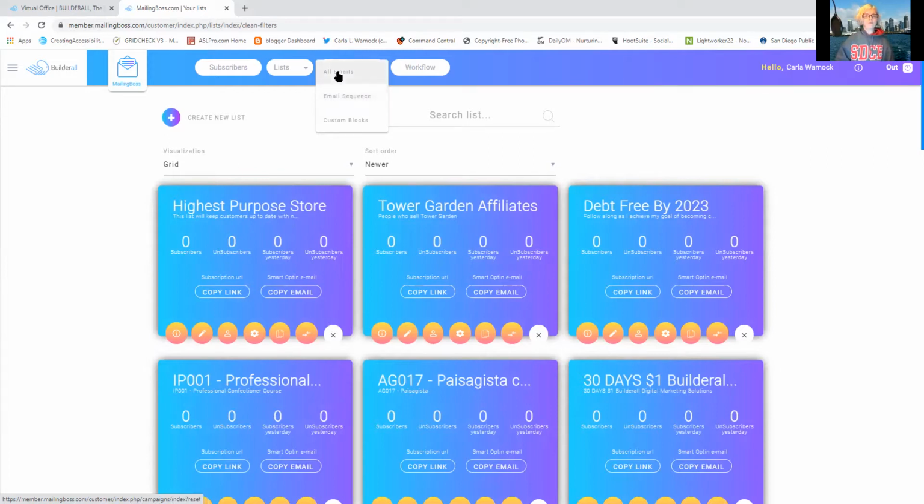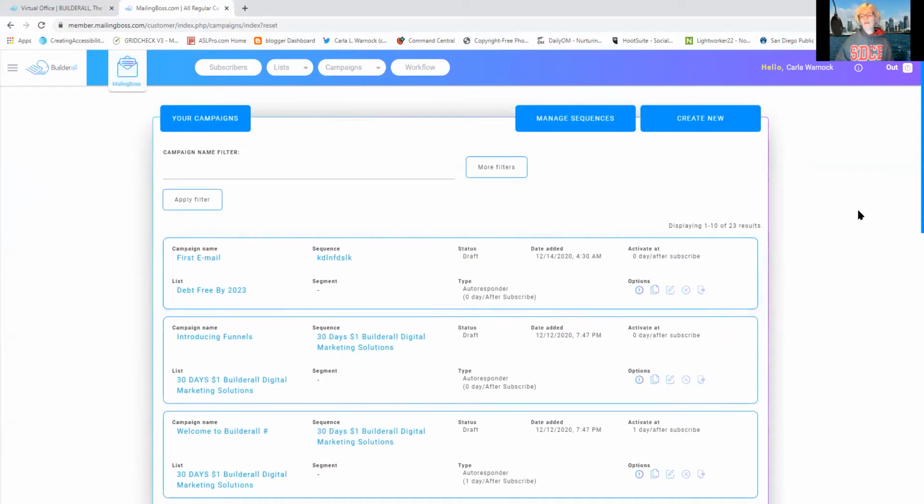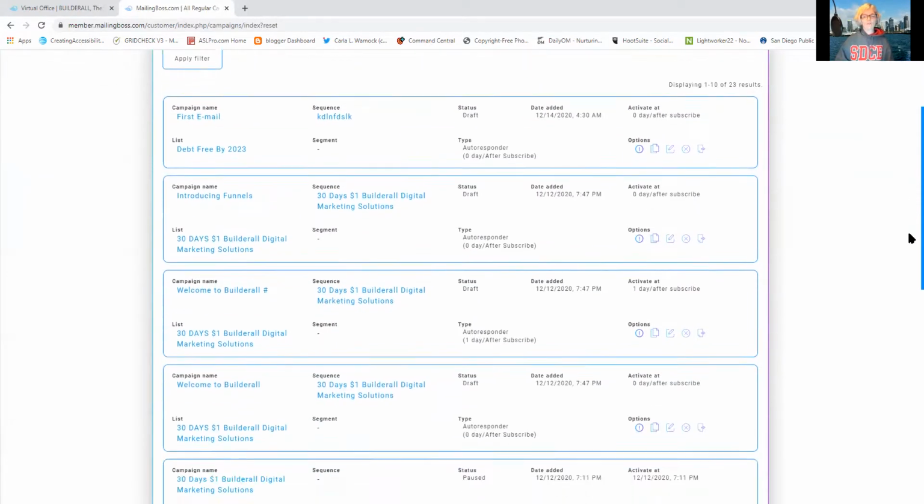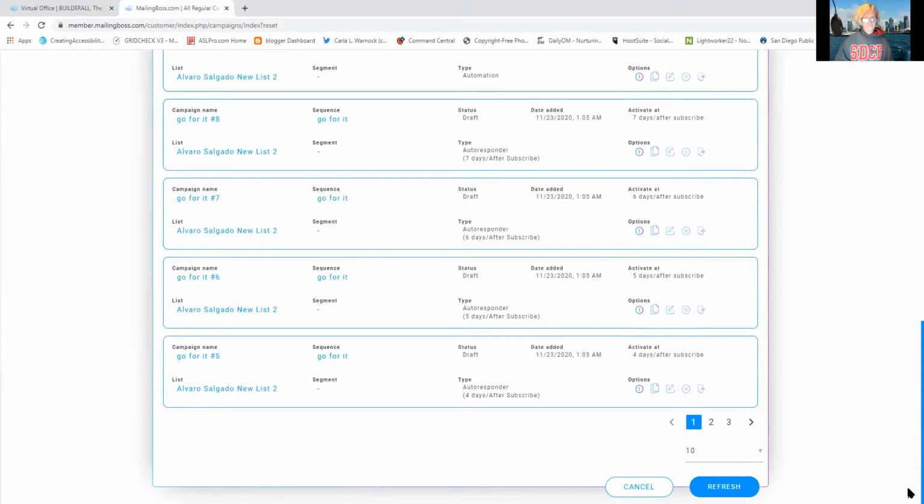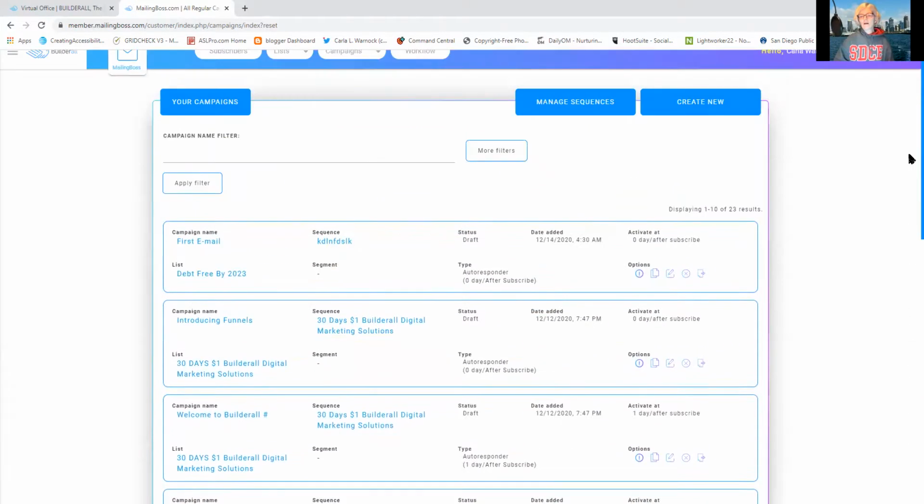When you click all emails in campaigns, you will see every email that you have scheduled to go out for all of your lists across the board in Builderall. I guess you can filter how it happens, but right now they're listed from the most current emails that I've set up to the furthest away, or the ones that I did the most long ago. You can also look at email sequences.